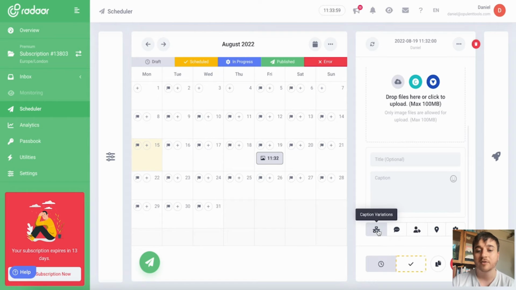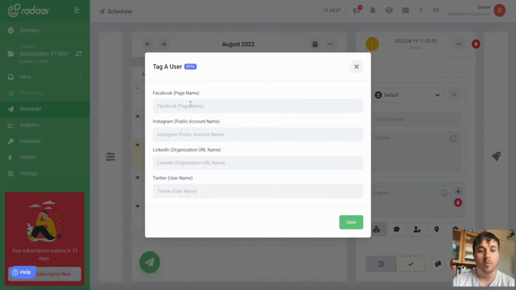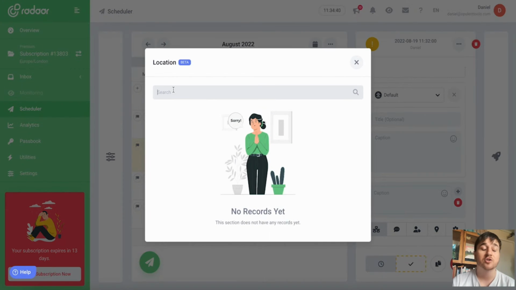Below there we also have some additional settings. We have caption variations, we have chain comments, we have tag a user, where we could tag a Facebook page name, an Instagram public account name, a LinkedIn organization, or a Twitter username. We have location, so we could search for a specific location to add to the post.